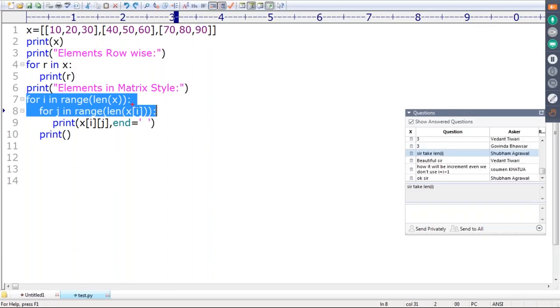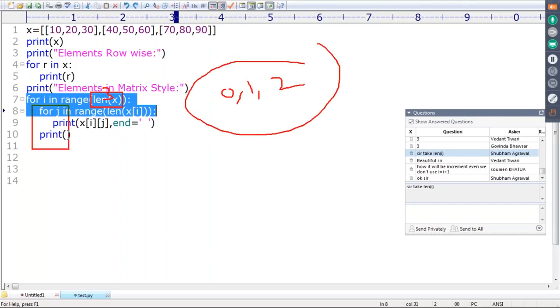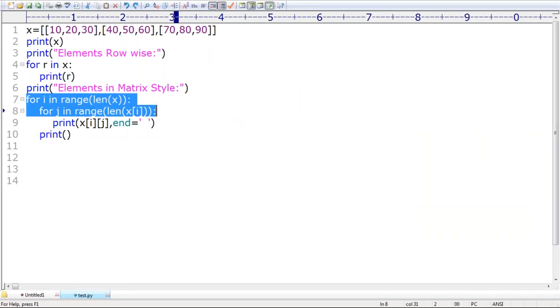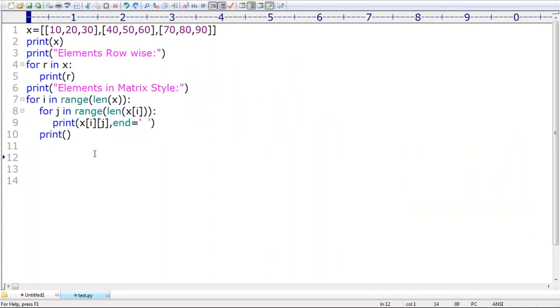What is the length of x? 3. Then range of 3 means 0, 1, 2. So for I is equal to 0, this loop will be repeated. For I is equal to 1, this loop will be repeated. For I is equal to 2, this loop will be repeated. Automatically, it is able to do that.